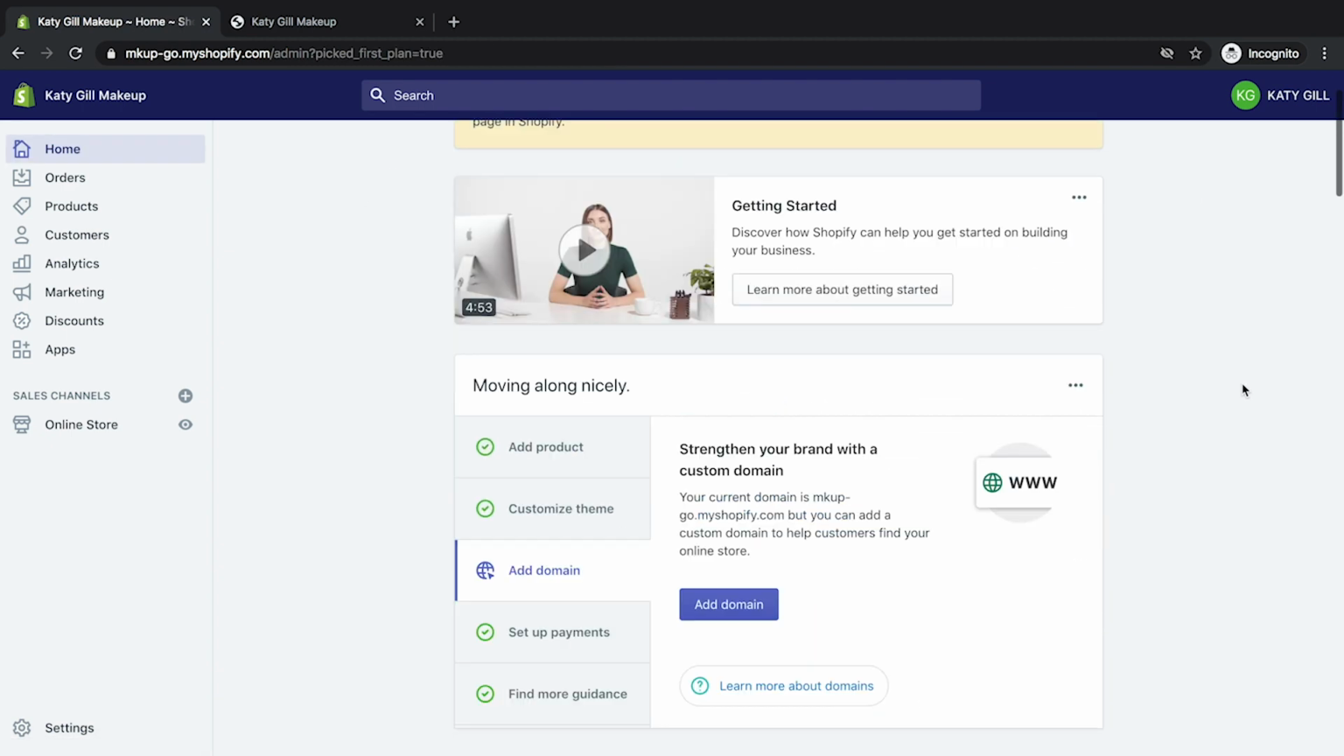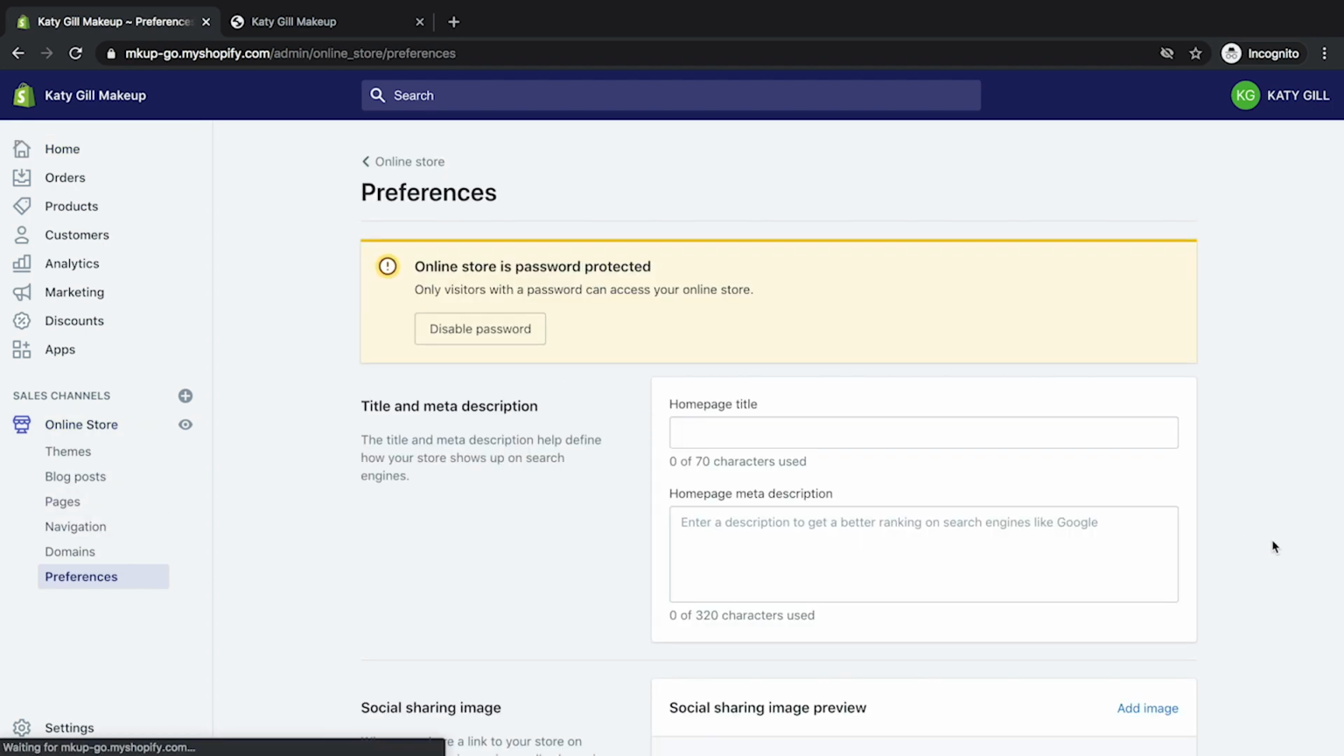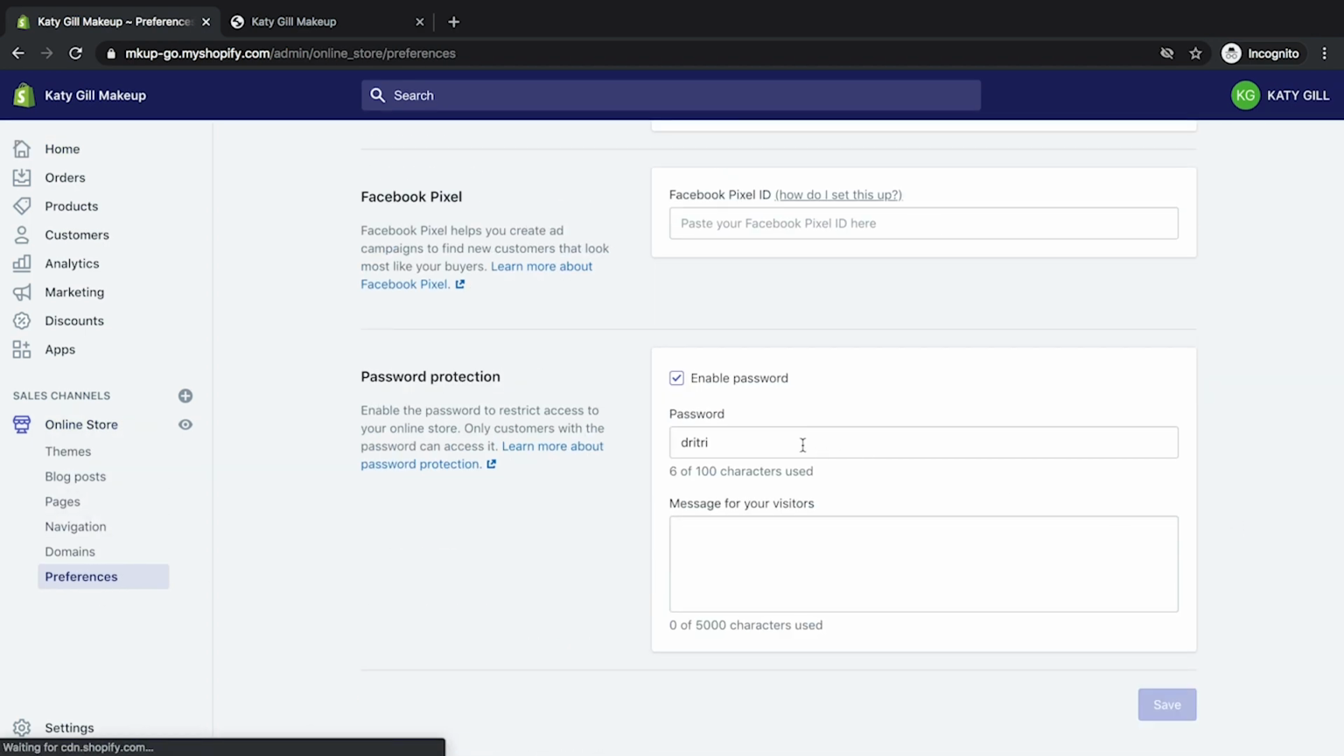One thing you do want to make sure of in your preferences is that you still have password protection on your store. That means you can still access your store directly from the URL. You don't have to be logged into your admin area. But while you're setting it up, just in case Google picks it up and starts indexing you, or someone does, it's best to keep it password protected until you're almost ready to launch.